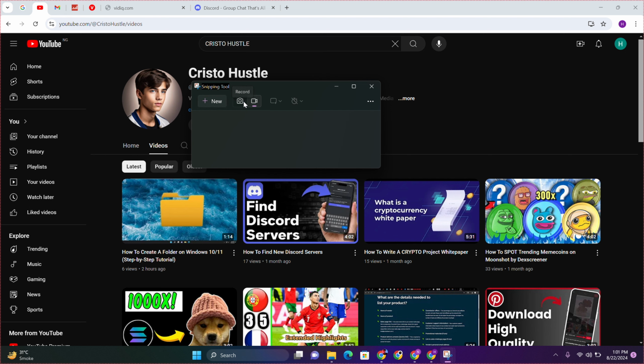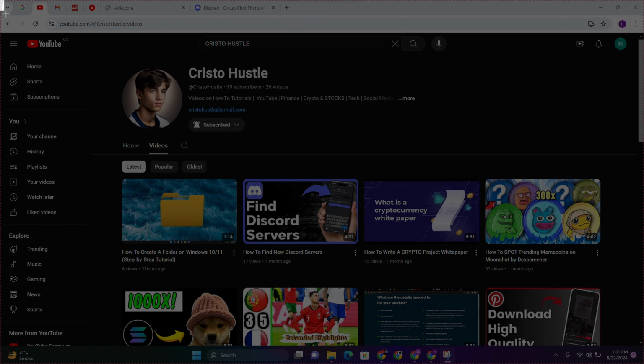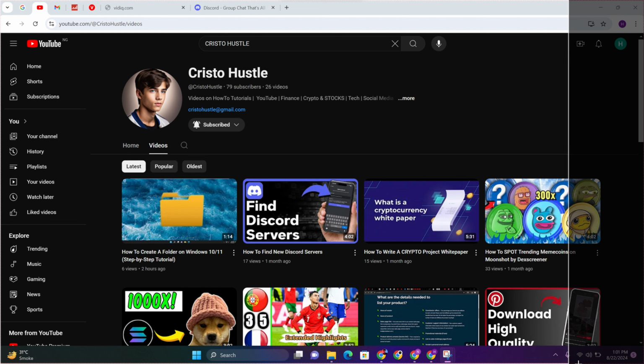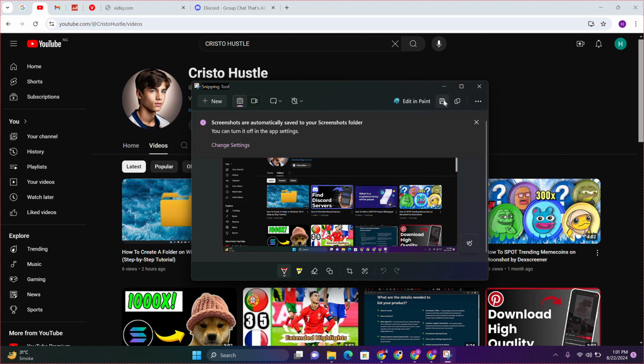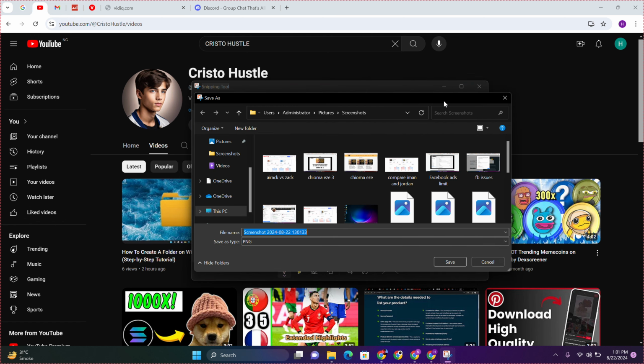So what you need to do is to click here, right? This is for the screenshot. Then you tap this new button and you drag it, right? You drag it. So yeah, we just took a screenshot now, so you can come here and save it. So yeah, this is basically how you can screenshot on your PC.